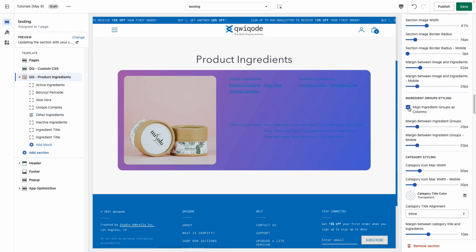But let's just turn this off for now, but you know now that there's that option. Oh, and then we can also adjust the space between them, the margins, so we can make them a little bit closer together. And same thing with mobile.